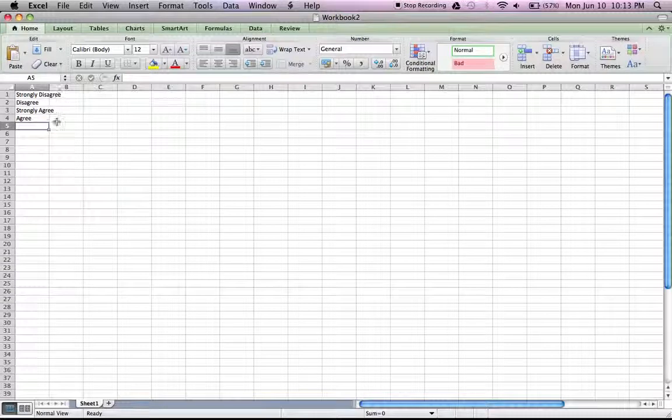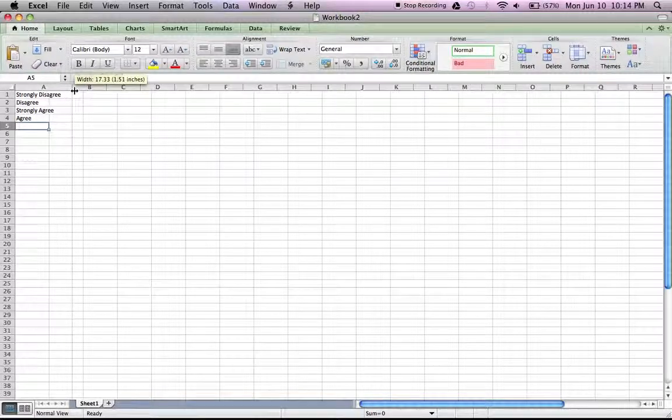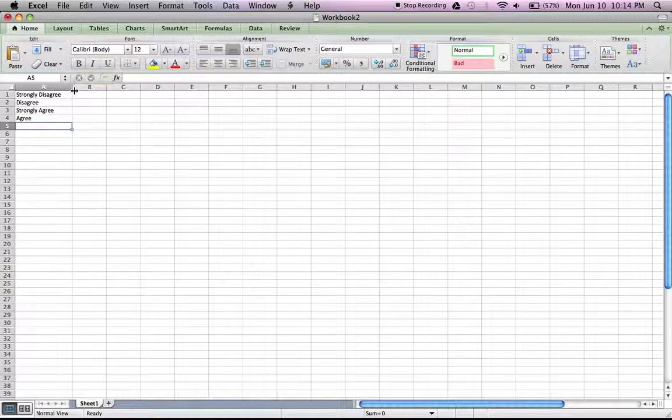So if I want to make column A wider, all I have to do is move my mouse or my cursor in between the letter A and B until that black cursor shows up with the arrows on each side. I can click it and drag it to the right so that column A becomes wider. And you can make column A or any column as wide or as small as you want by doing this.